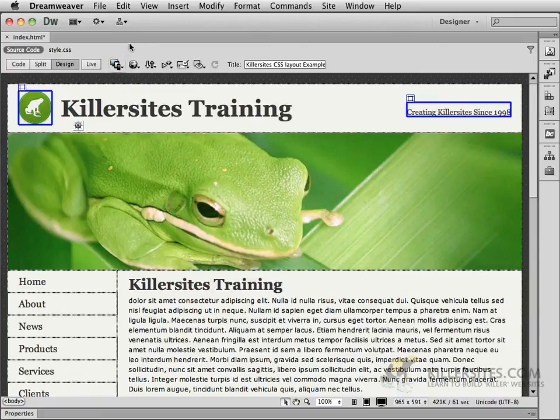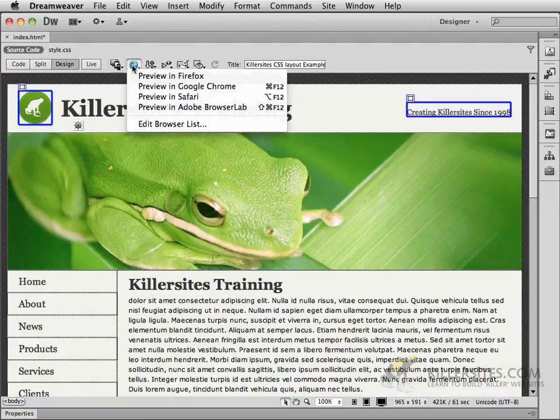However, sometimes to get the most appropriate means of viewing your work, it's best to preview the web page in an actual browser. So here we see the preview debug in browser icon. And you'll notice I happen to have Firefox, Google Chrome, and Safari available, as well as previewing in Browser Lab.